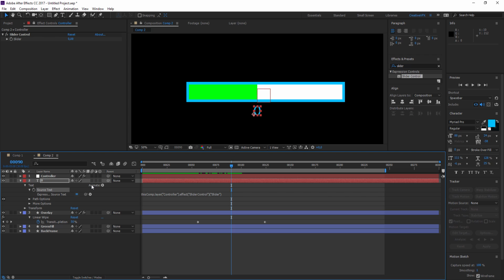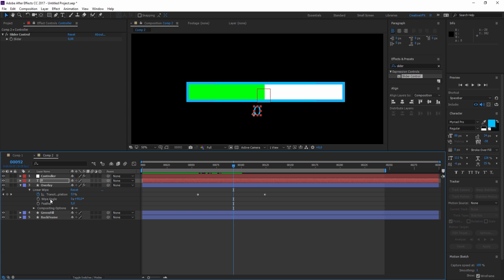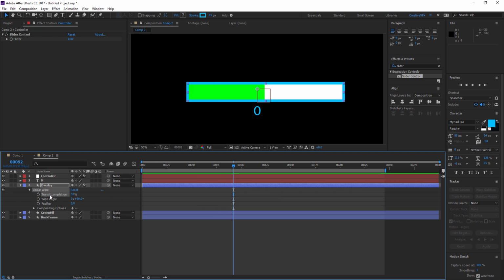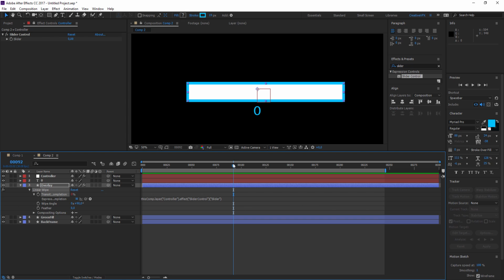Let's see, there's something we are definitely missing. Oh yeah, the thing is, this linear wipe effect, we didn't parent that up to the slider. So go down to the linear wipe effect here, delete those two, and alt click the transition completion, pick whip it up to the slider like so, enter, and let's increase the slider. Now we should see some green progress bar and the text value change.